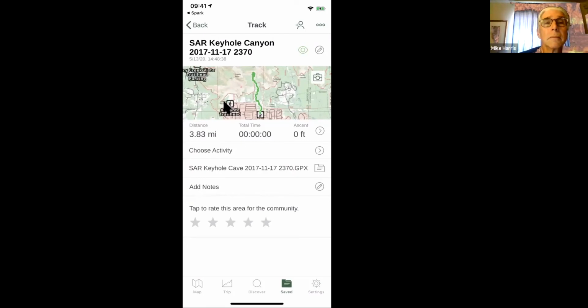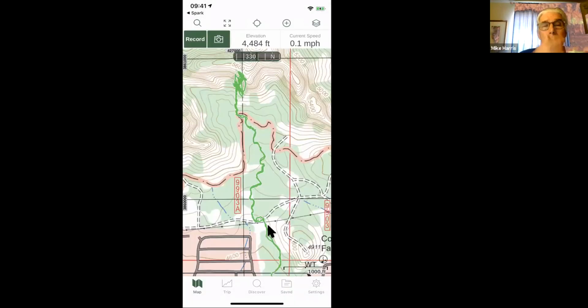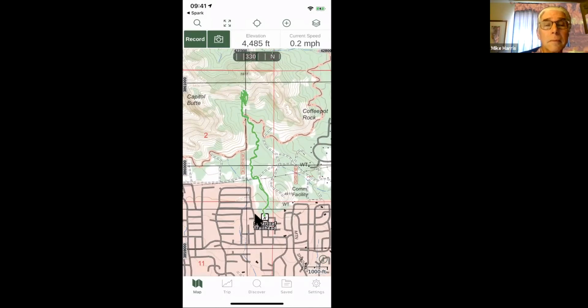I click on this, say, well, I want to see that map. I want to add it to my Gaia. So it's showing my map down here. Okay, and there it actually is. So here's Sugarloaf Trailhead, and that's the GPX trail that we took up to Keyhole Cave with backcountry because we needed ropes to get the guy out from up on top in the cave.